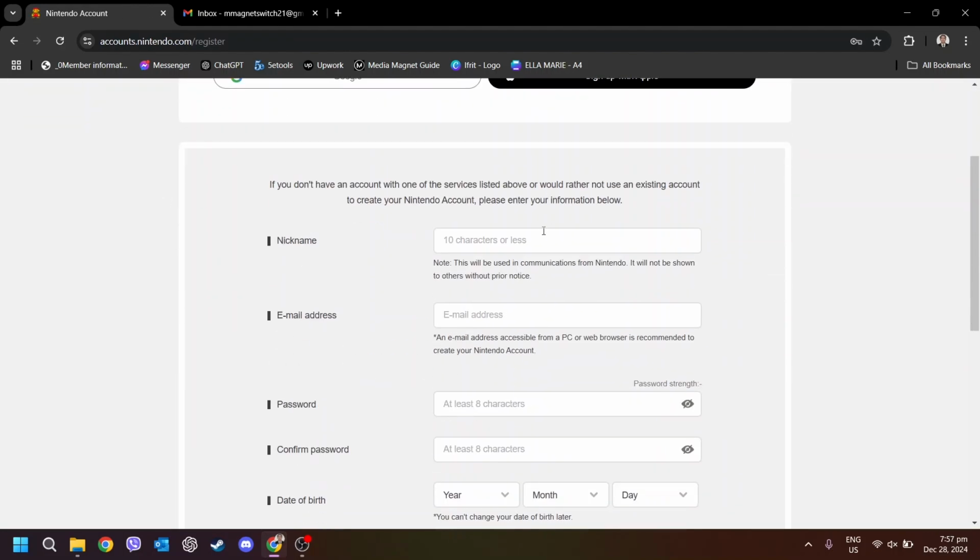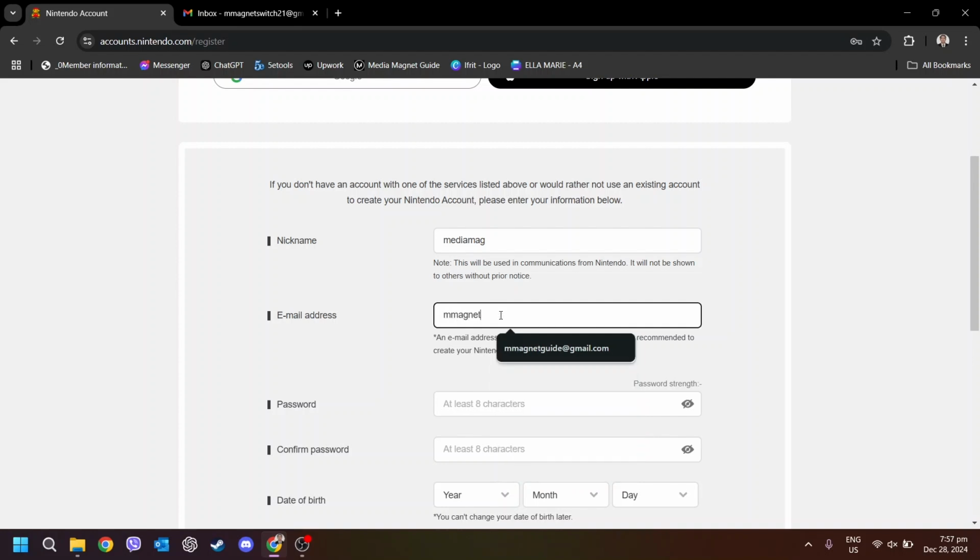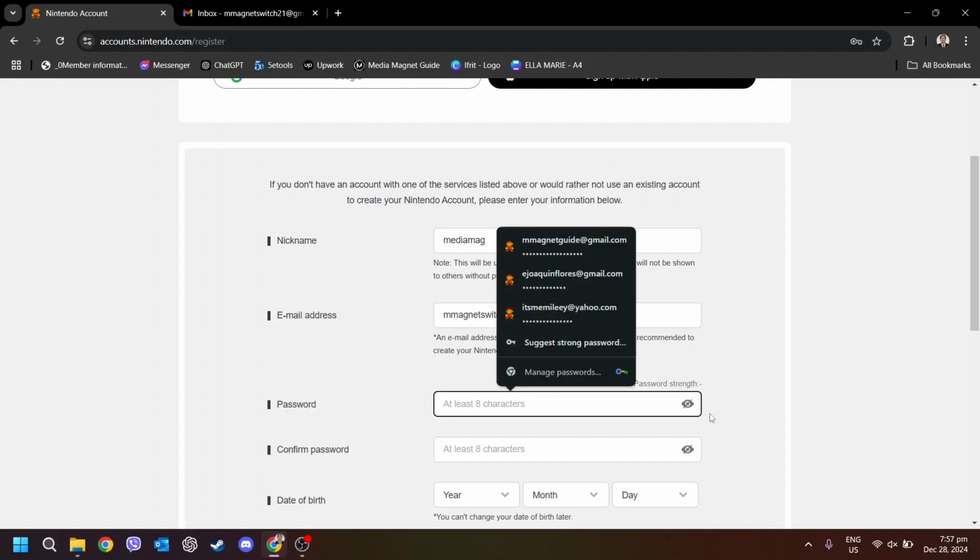Once on the page, you will need to provide several personal details. Start by entering a unique nickname that you'd like to use for your account. Then, fill in your email address and choose a password. It is important to confirm your password by typing it again in the confirmation field to ensure they match.